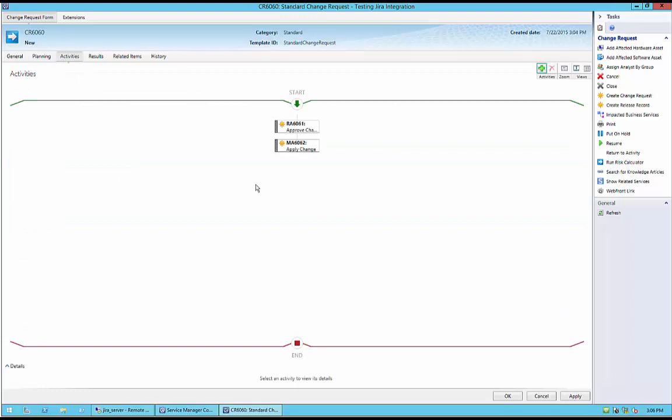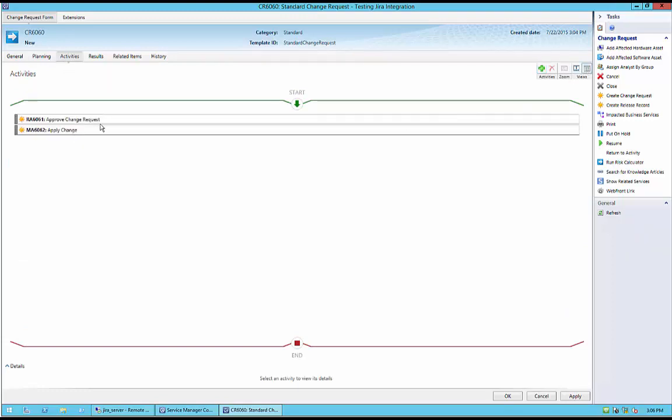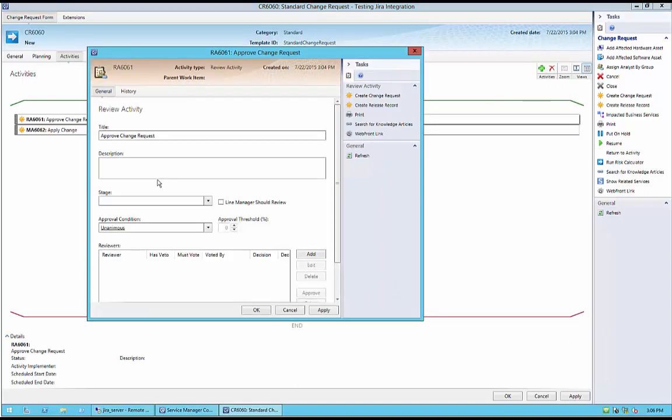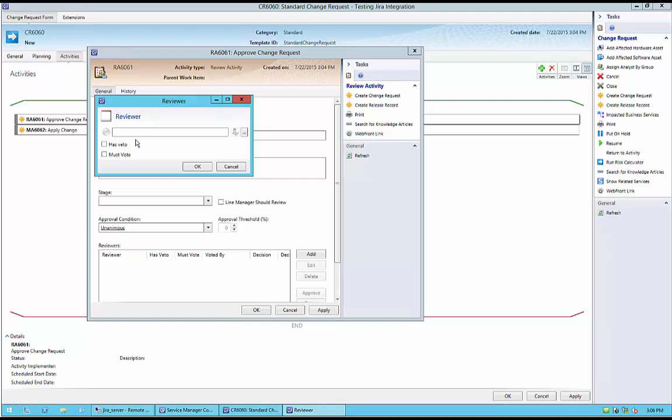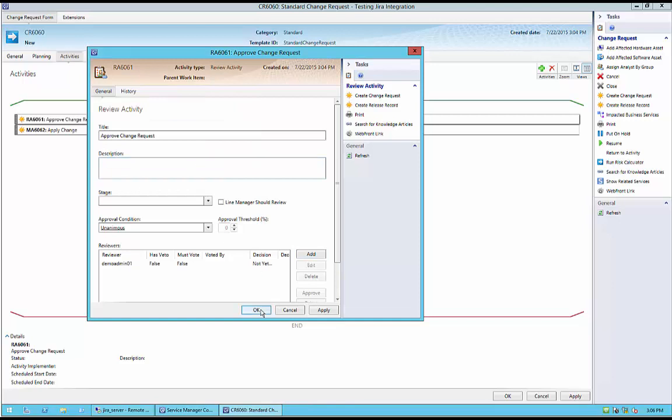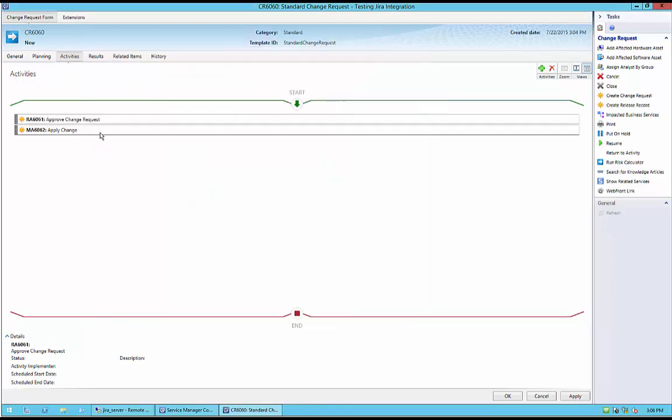And then of course we have our activities, which is what outlines the actual process we're going to follow. And in this case we have a review activity followed by a manual activity. The review activity is just an approval step where someone needs to approve this. So I could say, let's add in an approver here. And then the manual activities may be a task actually implementing this particular change. So this change request has an approval step, and once it's approved, it needs to be implemented.